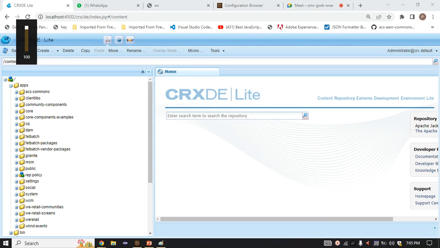Okay, so today we'll see how we can create a static template. We have two types of template. First one is a static and second is an editable template. From 6.4 or from 6.5, people are using an editable template.